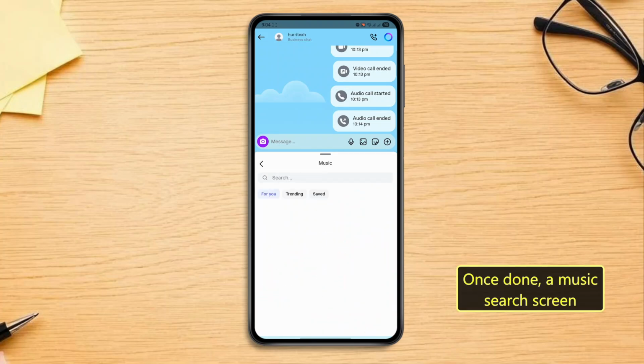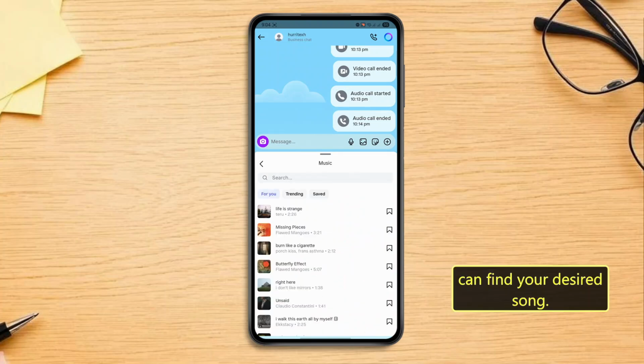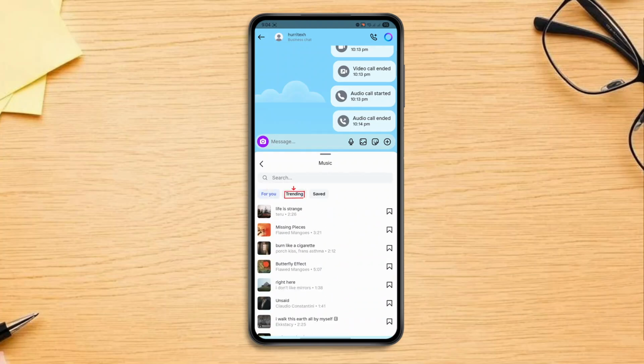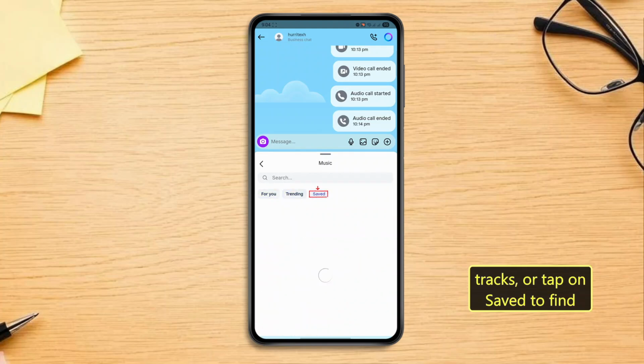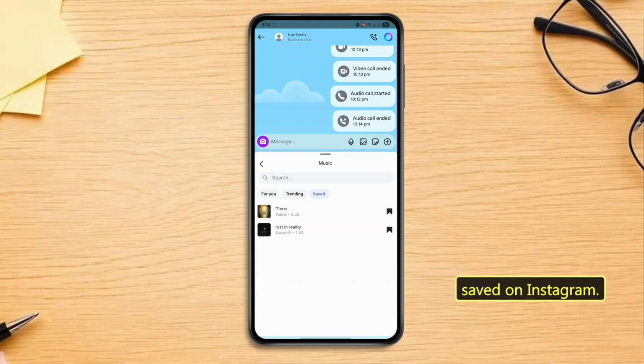Once done, a music search screen will appear where you can find your desired song. From here, you can browse through the For You tab for personalized suggestions, check out Trending for popular tracks, or tap on Saved to find songs you've already saved on Instagram.